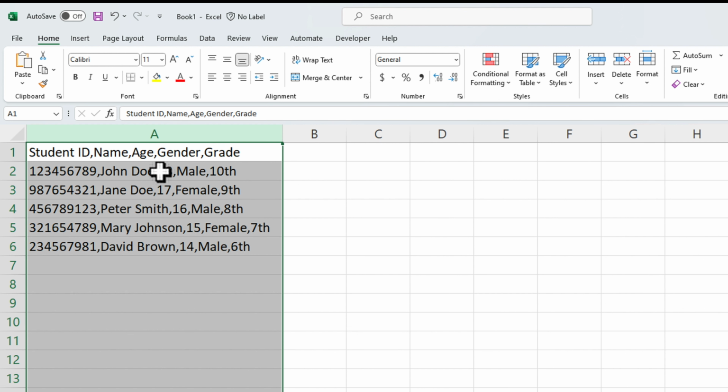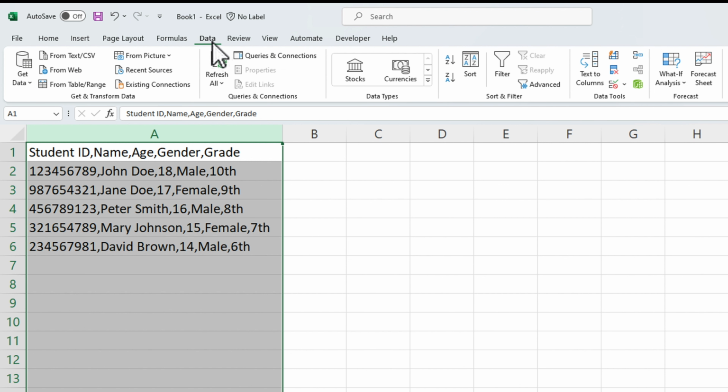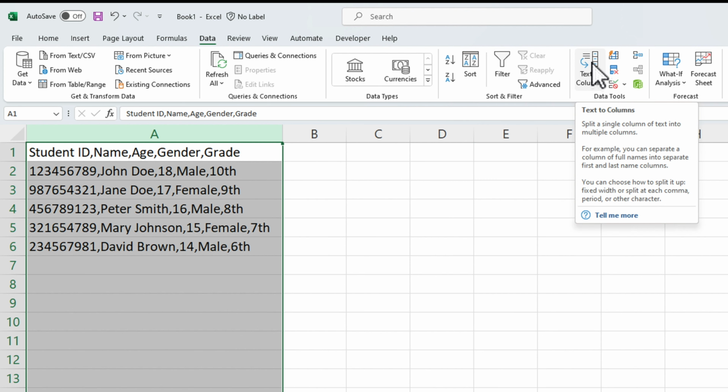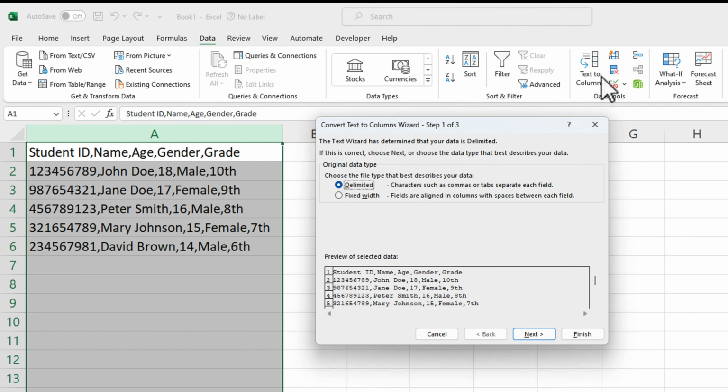Once we select the column, from the ribbon we have to click on Data. Once we select Data, we'll find different options, but our goal is to convert from one cell to multiple cells. That means from this text line to multiple cells. There is one option called Text to Columns. To use this tool, I'm going to click Text to Columns.